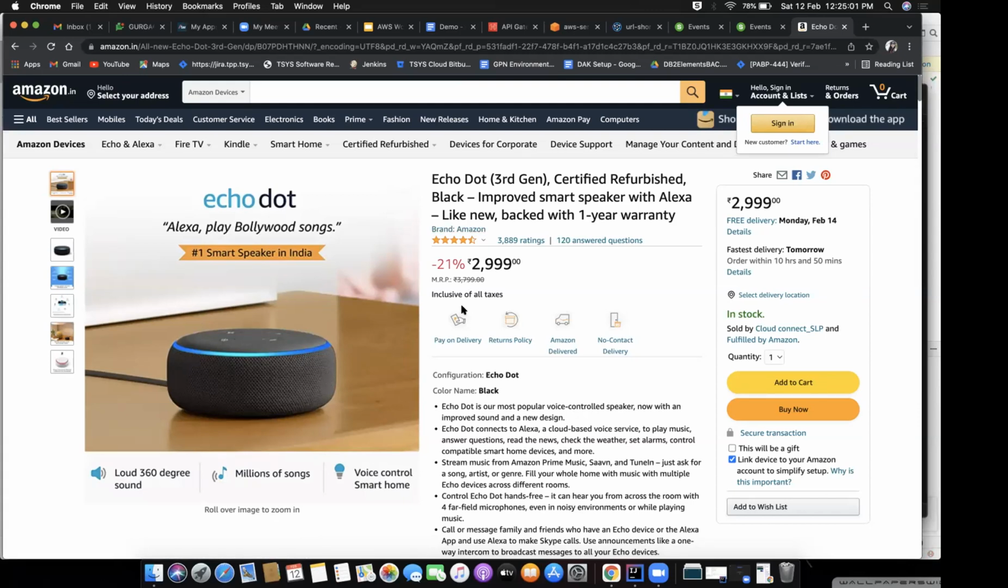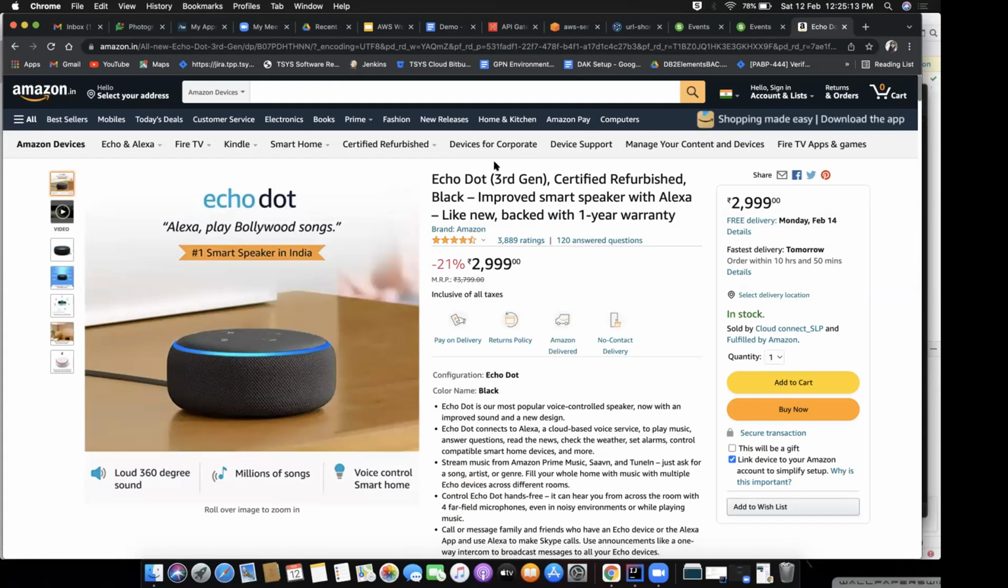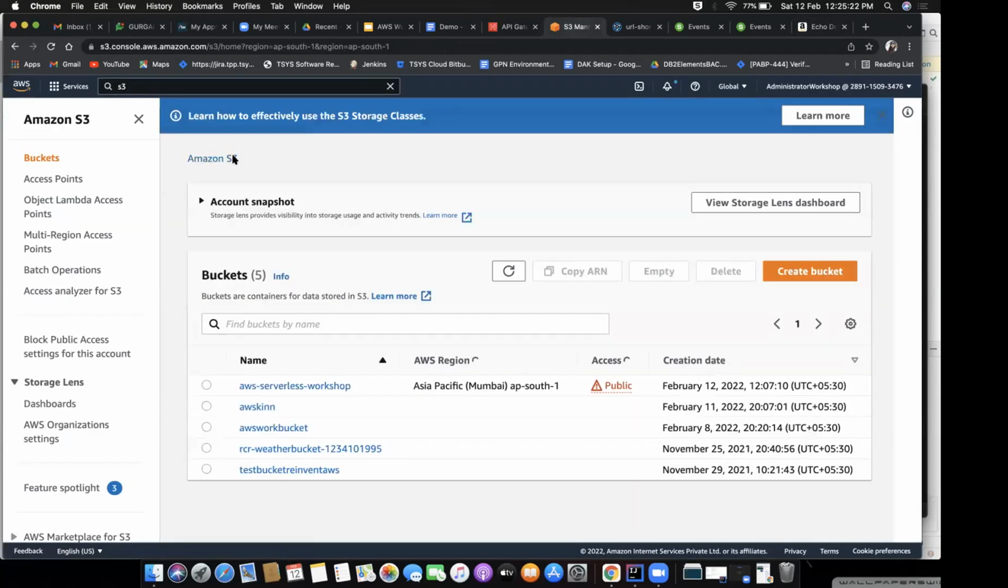Anamika, what is your question? Yeah, so actually this URL to access the S3 resource, I forgot where I can get it from in the S3 console. What URL are you talking about? Acha, one minute, I'll show. Go to Amazon S3.